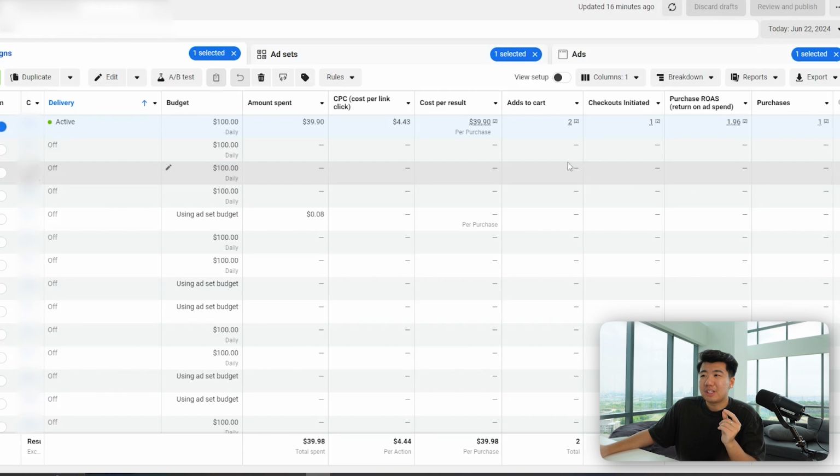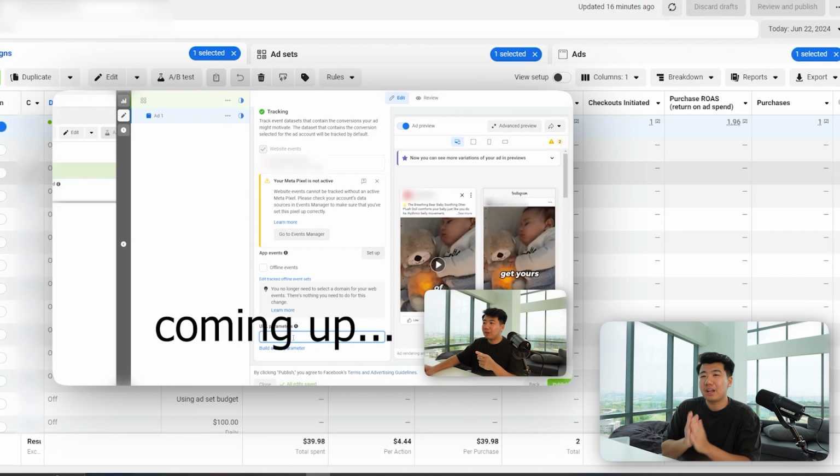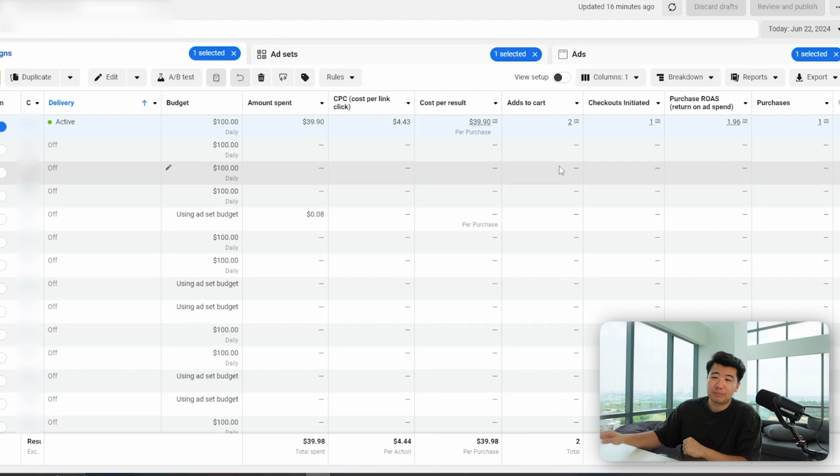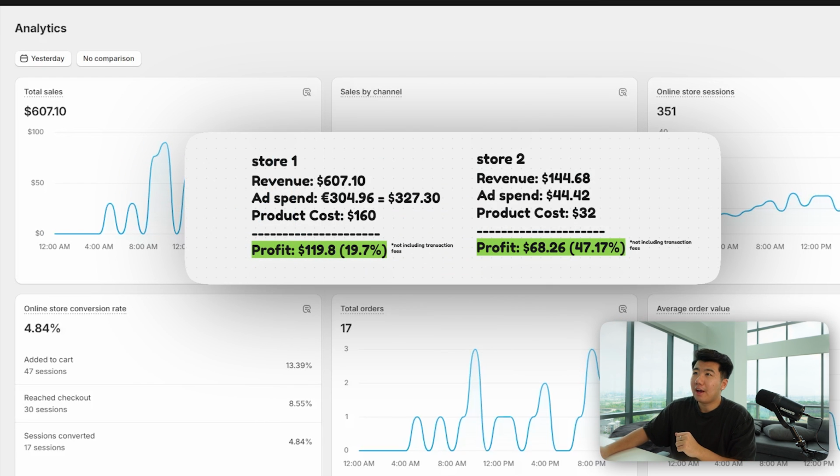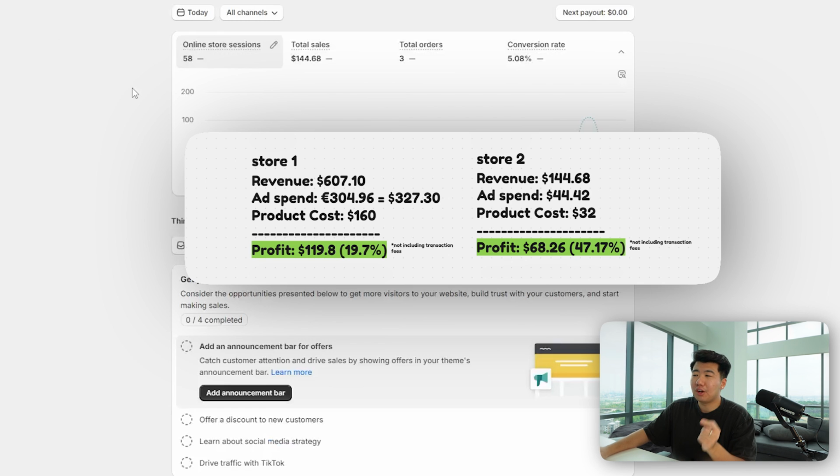So I do suggest you keep on watching because I am going to show you the insides of these ad accounts and show you how you can set up your testing campaigns for your tests on Facebook ads in 2024. Anyways, the profit for this testing campaign is going to be on the screen right now, as well as for this store right here, currently at $144. The profit should be on the screen somewhere.